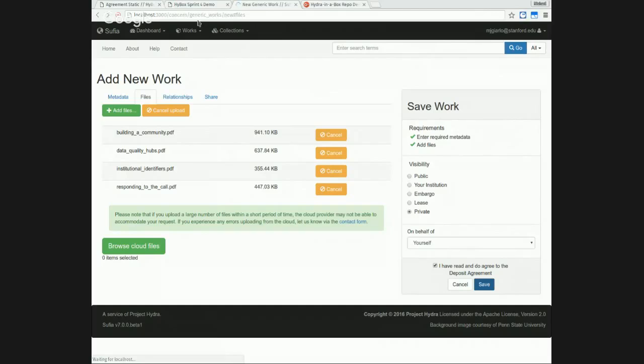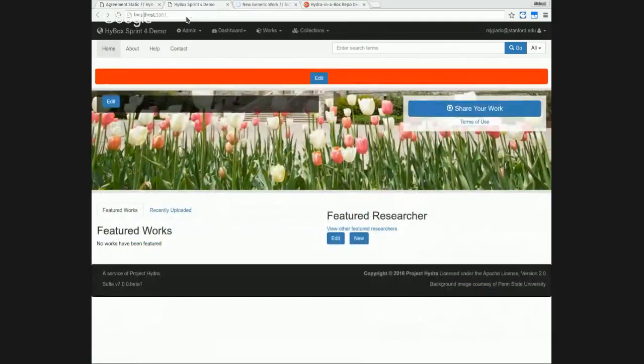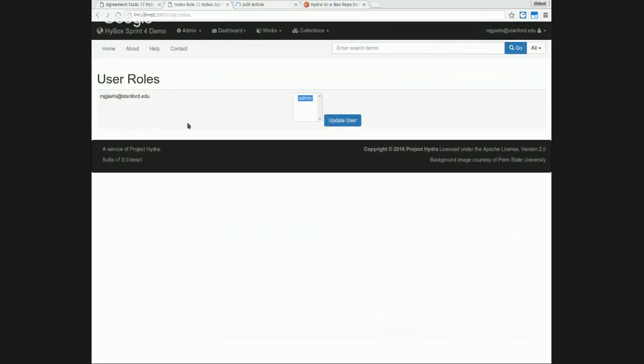While that upload is processing, I'm going to show you some other changes. So this is the Hydra in a Box demo app, and I'm going to show you some changes we made to the settings user interface. I'm going to go to admin. You'll now notice that in addition to settings, there are user roles. I'll just show you user roles for now. This is where you can see all the users in the system and assign them different roles. I'm already an admin, so there's not much to show there right now.